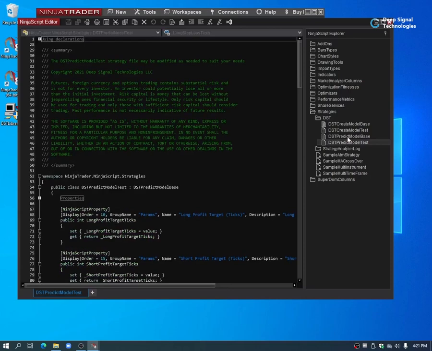Please remember that we don't want to modify either the create model base or the predict model base, or your predict model test or your create model test may not work correctly. So please don't modify the base files, only modify the test files.